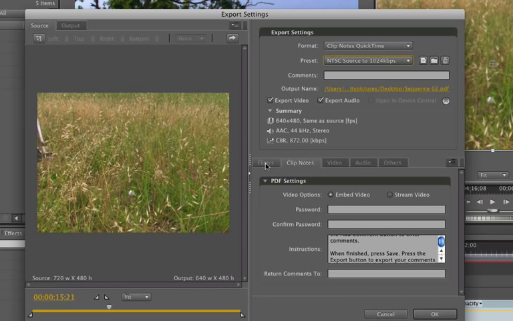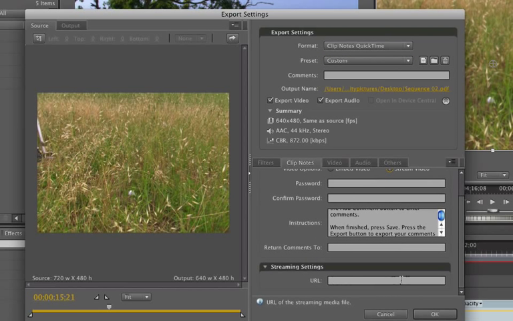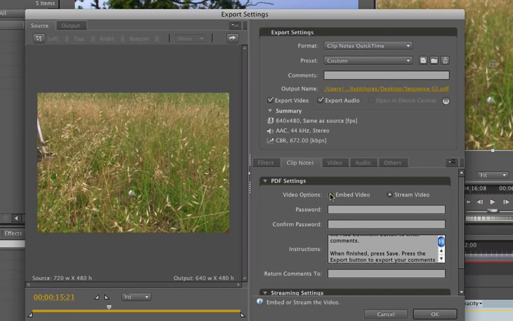When you normally export things, you'll see filters, video, audio, and others. Well, now you see a clip notes tab here as well, and there's several things that you can do here. Video options: you have the choice of embedding the video, and that's something that I usually do. Or you can stream it. If you want to pick streaming, you just click streaming, and then you go down below and put the URL to where you have uploaded the clip, and it'll stream. If it's a big video and I don't want the clients getting upset, I might do stream.